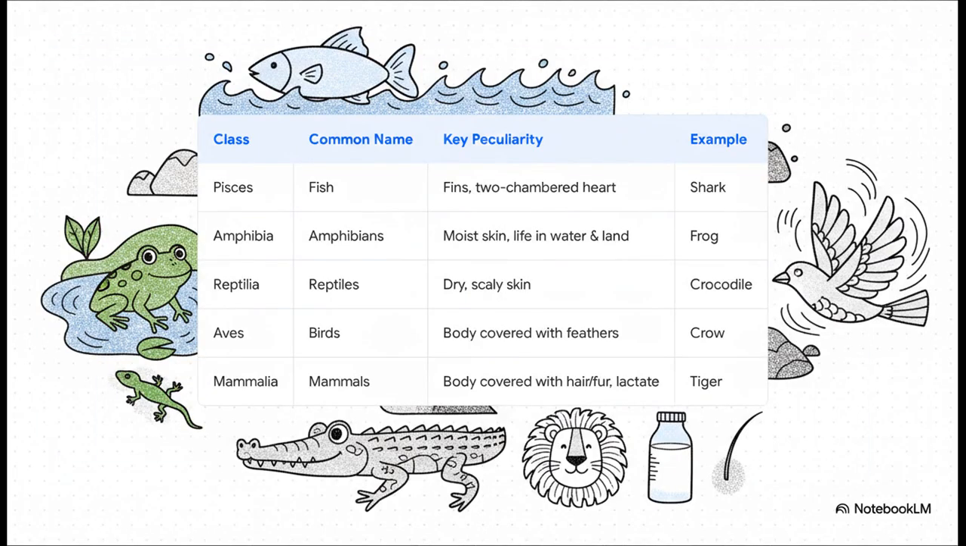And within the vertebrates, you've got these 5 major classes. It's a pretty quick rundown. You've got fish, perfectly built for the water. Amphibians, who live that double life in water and on land. Reptiles, with their classic dry, scaly skin. Aves, the birds, defined by their feathers. And finally, mammals. That's us, with hair or fur and the ability to make milk for our young.